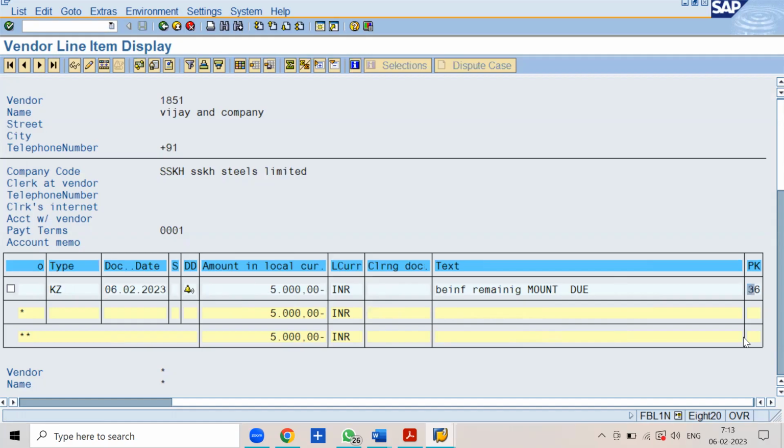The original invoice amount is something else, right? So we have paid some part payment. So it is showing the remaining amount is to be paid. That is the meaning of posting key 36, credit for vendor for payment difference. So this amount is due towards the payment difference. Means the amount of the invoice was something else. That's why the system creates another line item with another posting key.